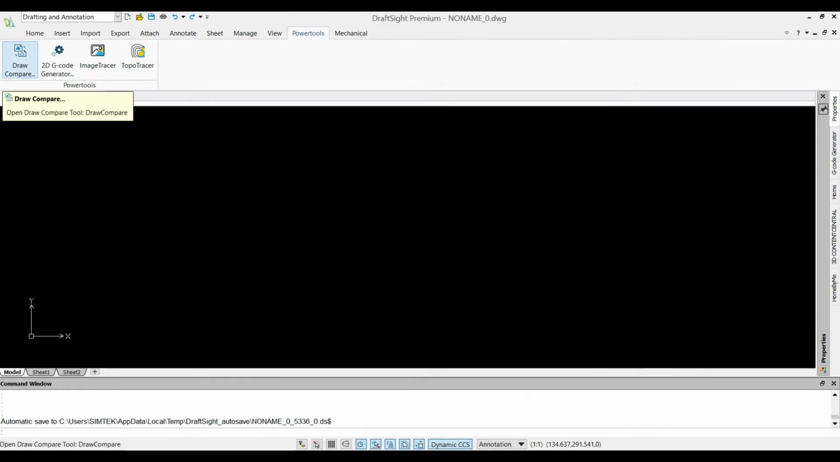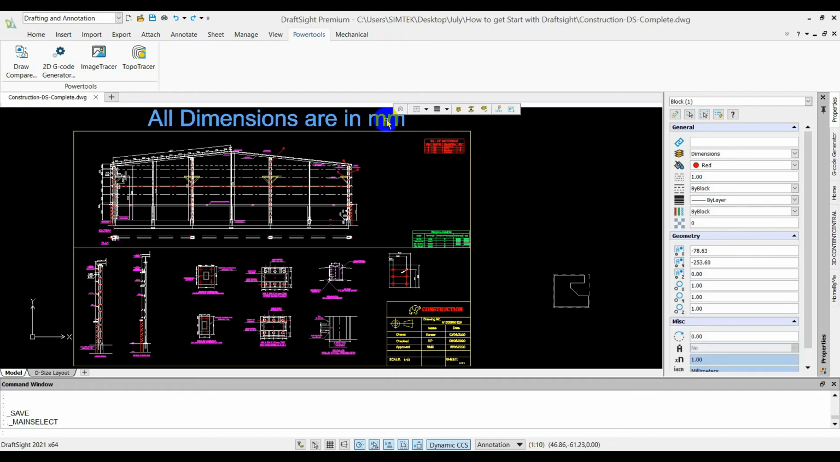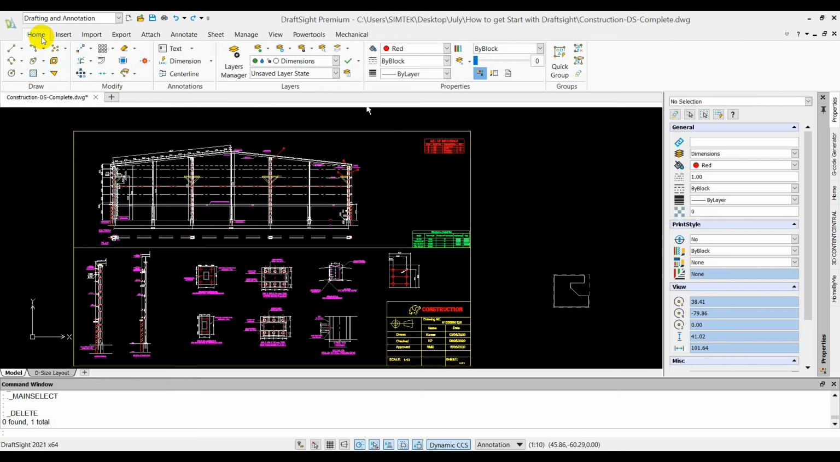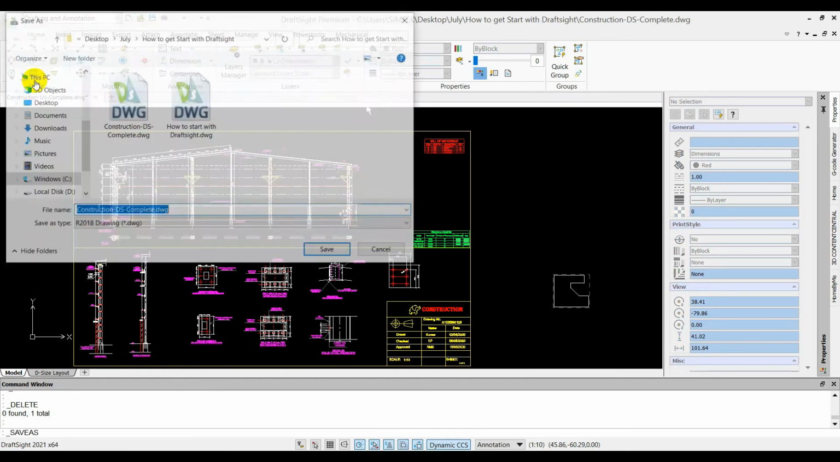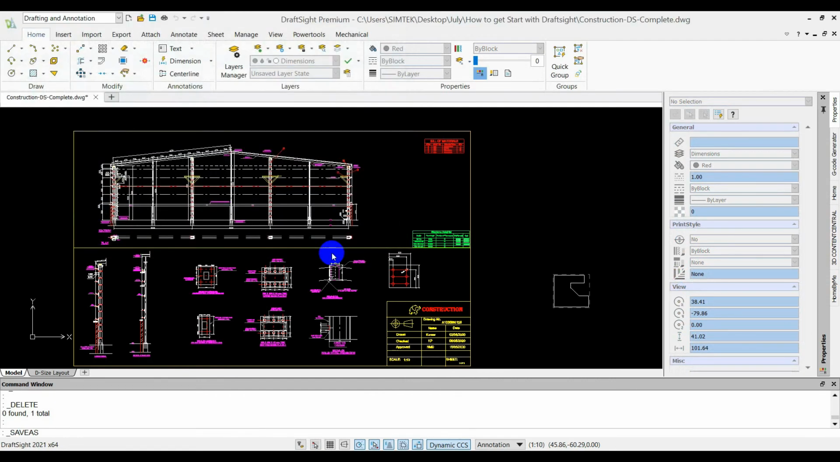Another power tool we have is named drawing compare. This tool is useful to know the changes or revisions you have made between two drawings. Let me show you that. Here I have deleted 'all dimensions are in mm' and the block. Then I save the file as compare. Then I use the drawing compare option.